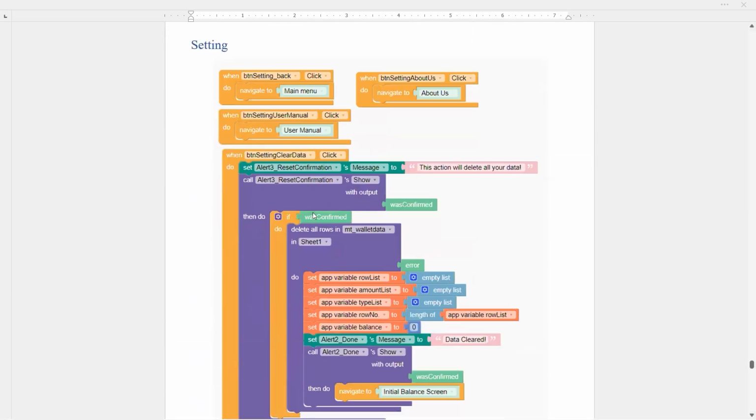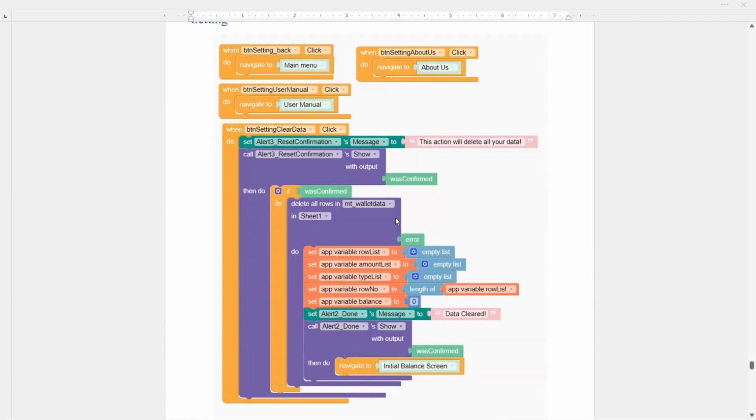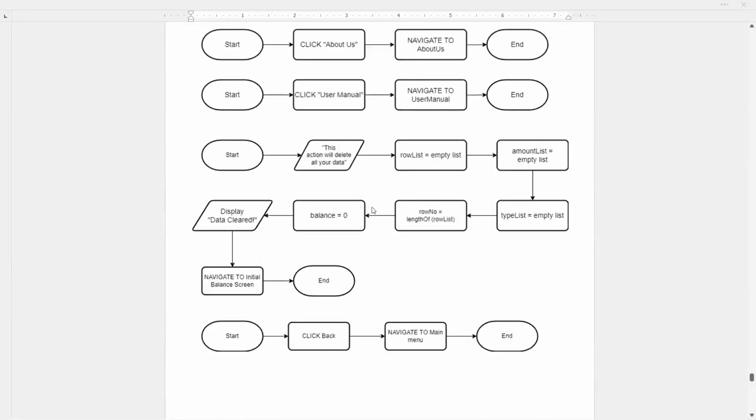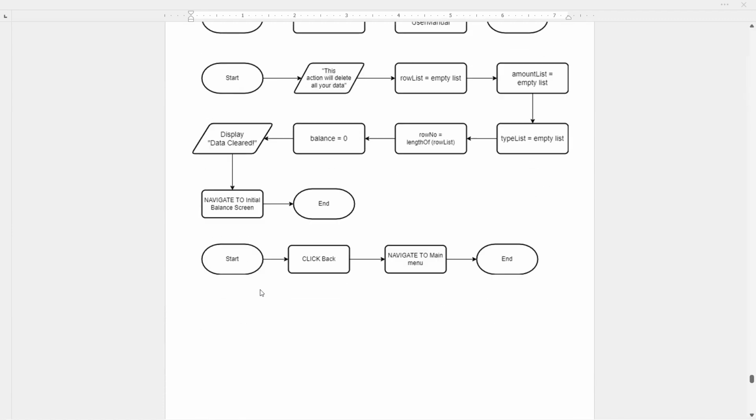The last feature is clearing all data from setting. If we click clear button, the row list, amount list, and type list will be set into empty list. The balance will also be set into 0, and the data will be cleared. After clearing the data, the program will lead you to setting the initial balance section.